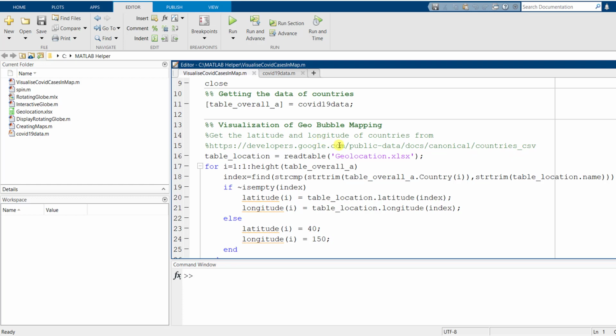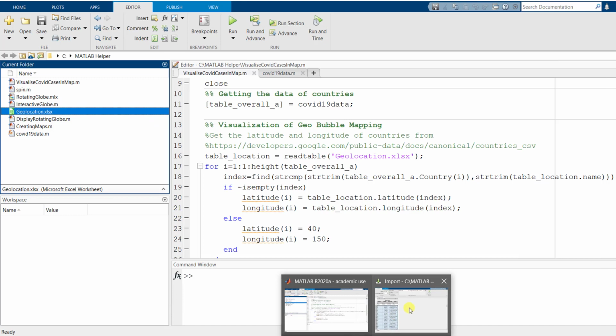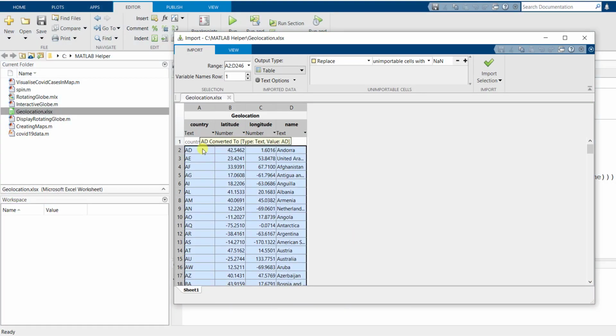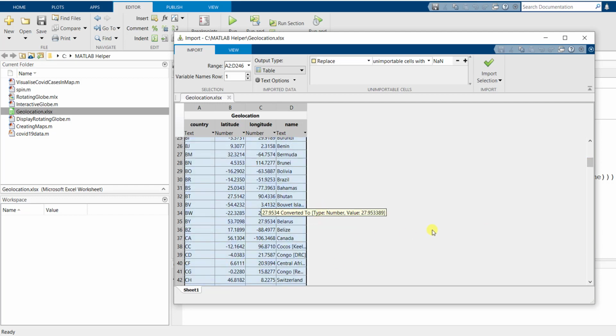I already have stored an Excel sheet in MATLAB helper path, and that will have the geographic locations of a particular country. Let's see the Excel sheet. So in this Excel sheet we can see the country's name, a short form for it, its latitude location and longitude location. We have all the countries stored here, and we have them in alphabetical order.